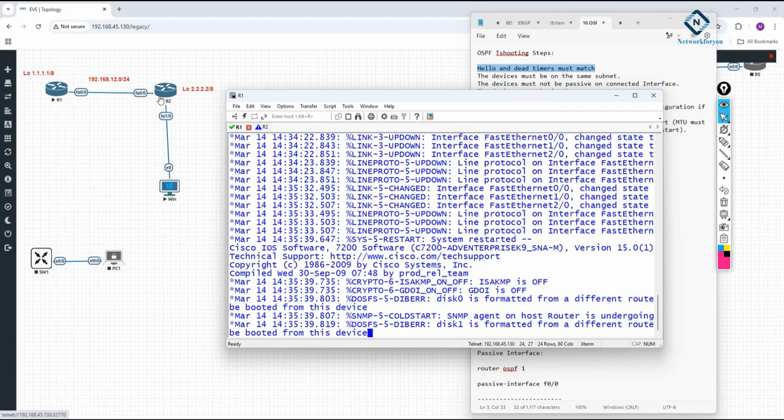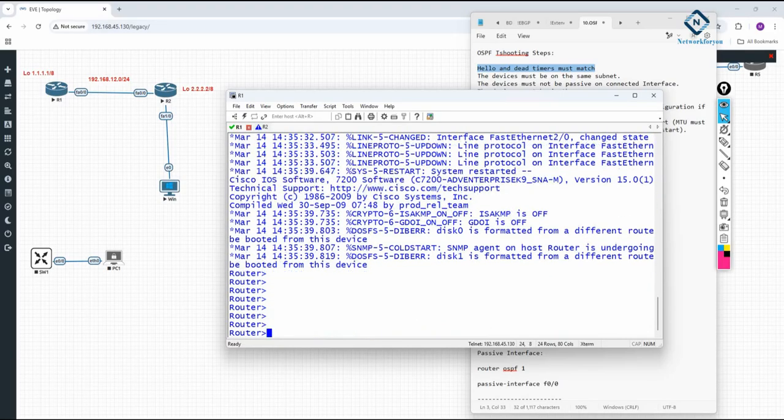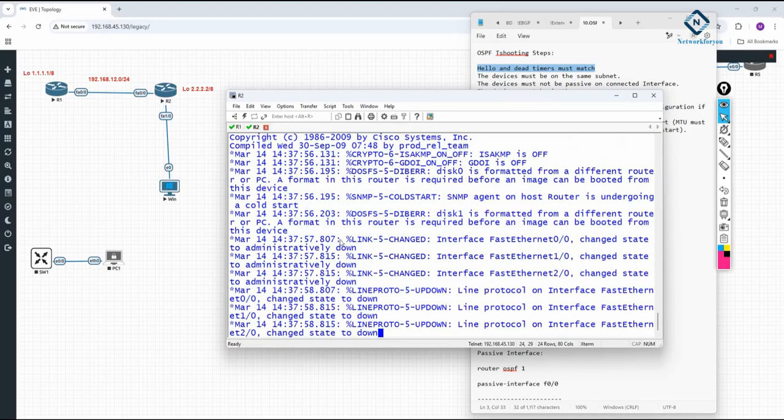Don't change any timer. In the real world we are not changing any timer, but maybe if someone changed, you need to return back to the old timer. So before that, first we need to configure the OSPF. To configure the OSPF, this is a brand new router I have here.